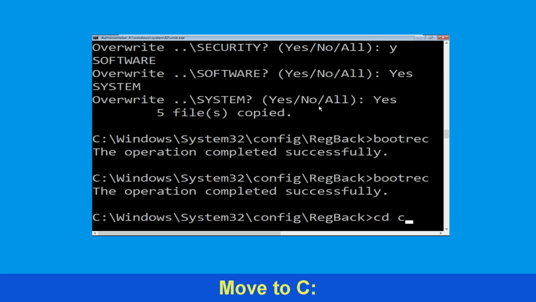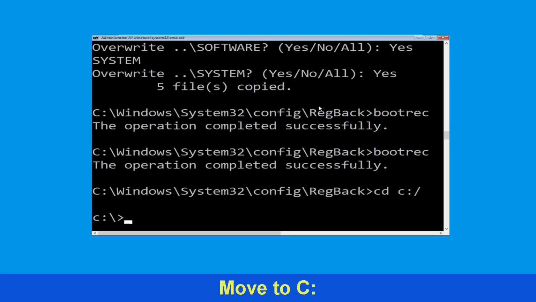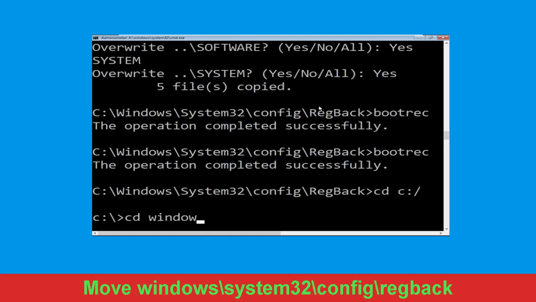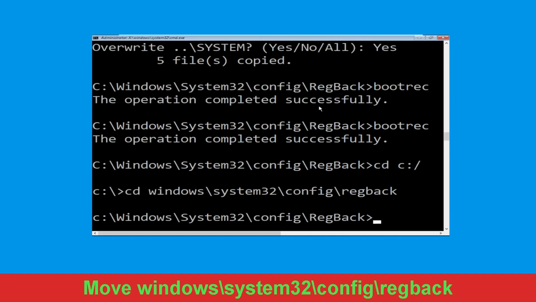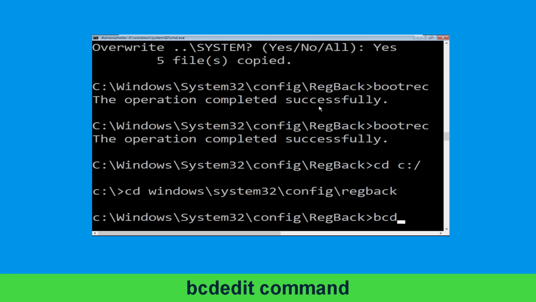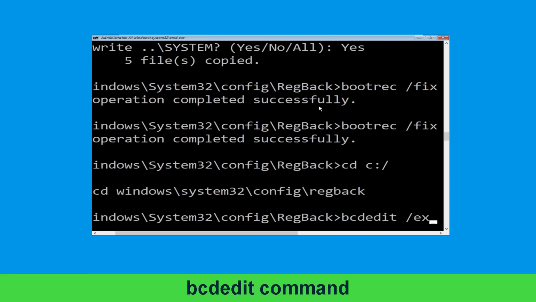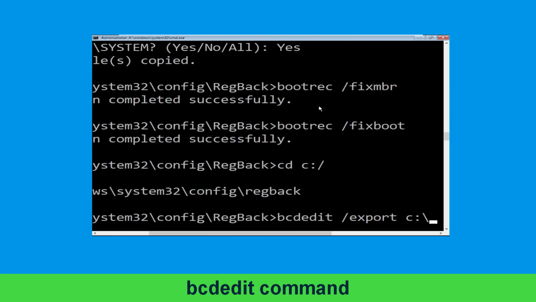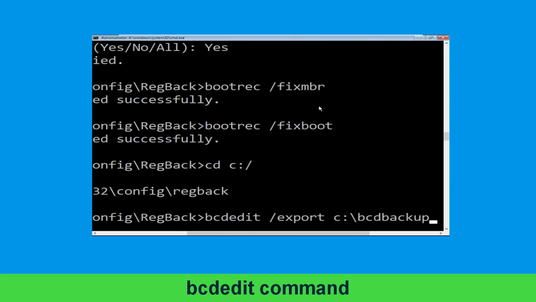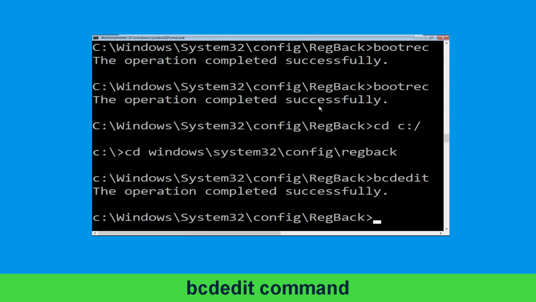Type cd space c:/ and hit enter. Let's execute this command. Type cd space windows/system32/config/regback, then simply we need to hit enter to execute this command. Now type this command bcdedit space /export space c:/ bcd backup, then hit enter.